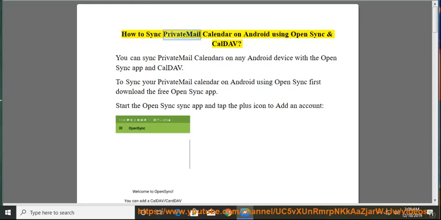How to sync private email calendar on Android using OpenSync and CalDAV. You can sync private email calendars on any Android device with the OpenSync app and CalDAV. To sync your private email calendar on Android using OpenSync, first download the free OpenSync app.